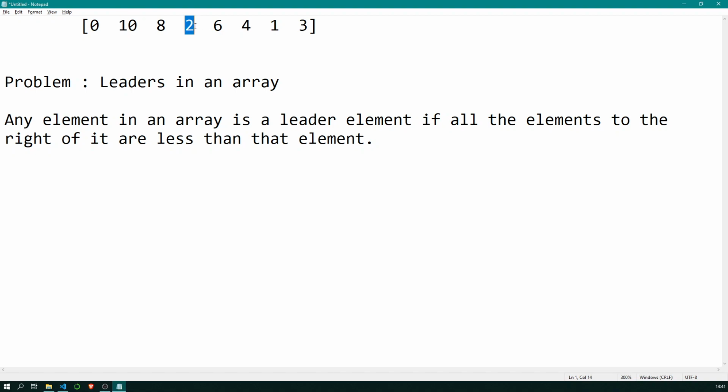Is 2 a leader element? No. Why? Because 6, 4 are greater than 2. Then 6, yes, 6 is a leader element. 4, yes, 4 is a leader element. 1, it's not a leader element. 3 is a leader element.